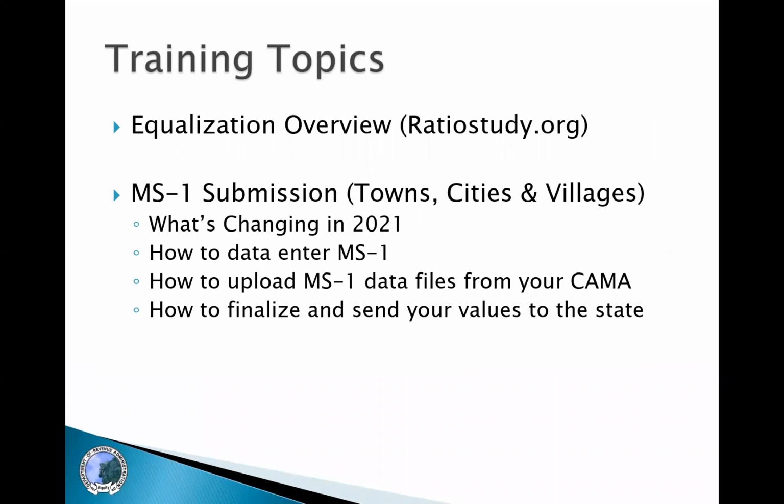So we're going to do a little bit of overview of equalization, how to get to the MS-1 in the app. If you don't have credentials for ratiostudy.org, we'll tell you how to get those at the end. It's going to take about 20 minutes or so. So we'll talk about MS-1 submissions for towns, cities, and villages. We'll take a look at what's changing in 21.